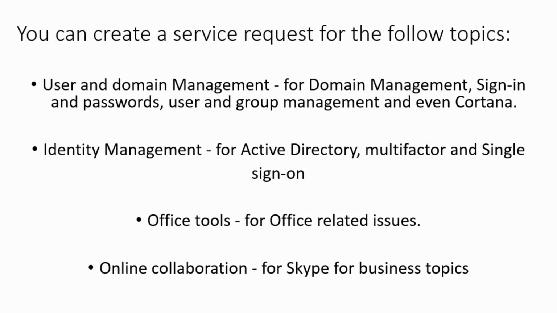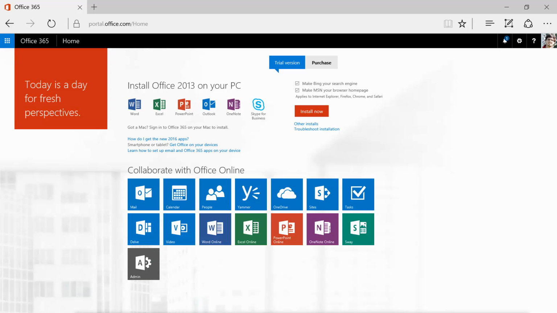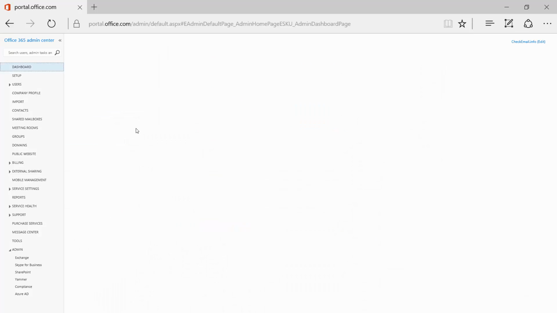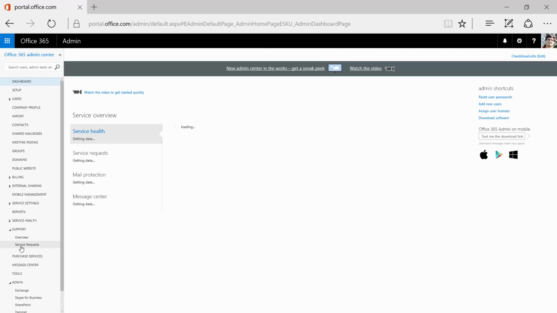Identity management for Active Directory, multi-factor, and single sign-on. Office tools for Office-related issues. Online collaboration for Skype for Business topics. So, in order to create a service request, go to Office 365 portal, admin, support, service request.